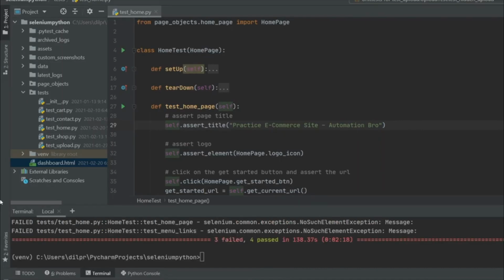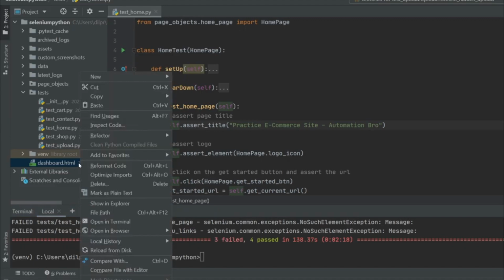Okay, so our test finished running, and as you can see, there are 3 failed and 4 passed. And these failed ones are on purpose because some of the tests I made sure would fail so that we can see that on our report. I'm going to go back to the dashboard report and see how the report will look this time.